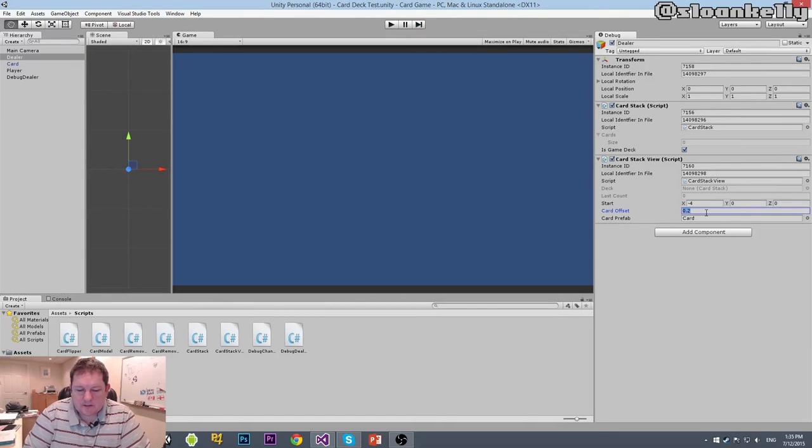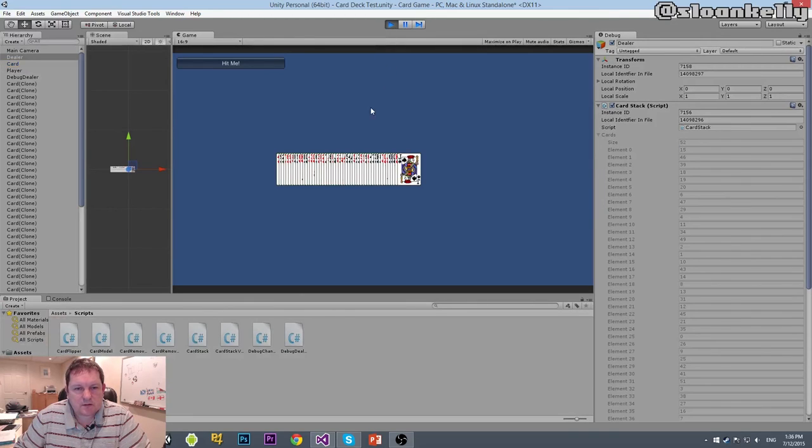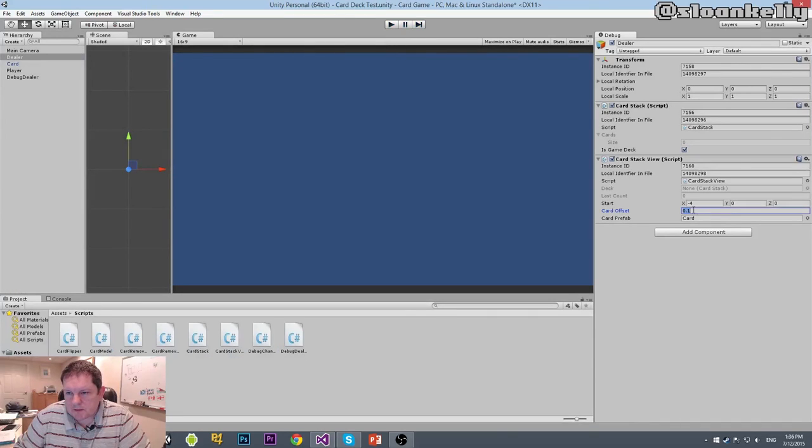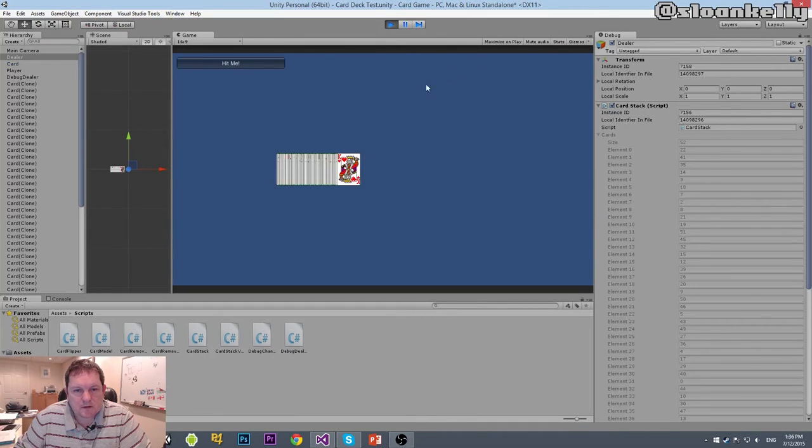So if we change that to, let's try 0.1. So I'm in the dealer, and this is our card stack view. If I change that to 0.1, what does that mean for our cards? Okay, it kind of brings them in a little bit closer. Let's make it 0.05. Okay, that's looking more like a deck of cards.